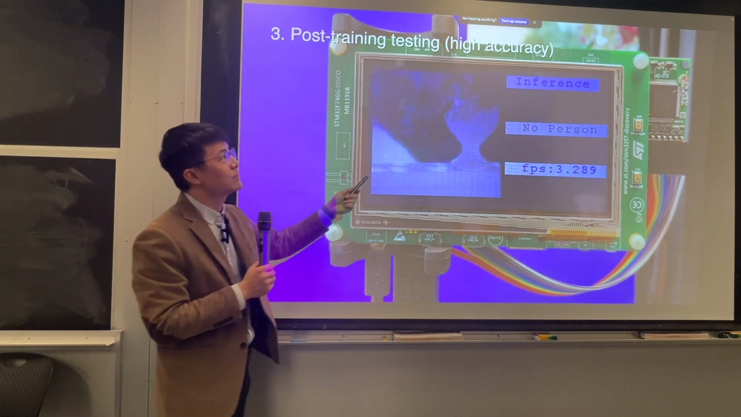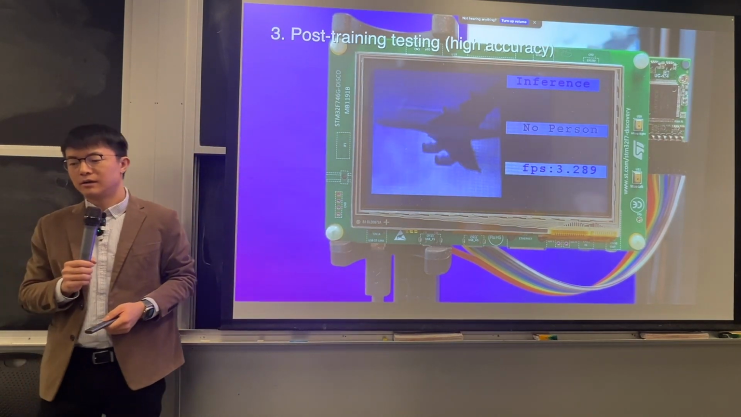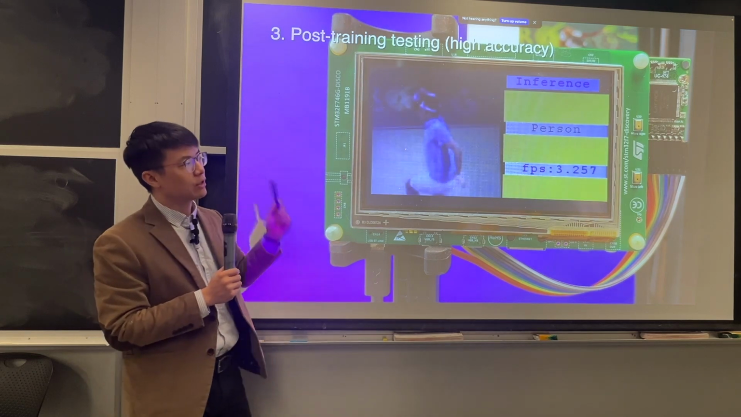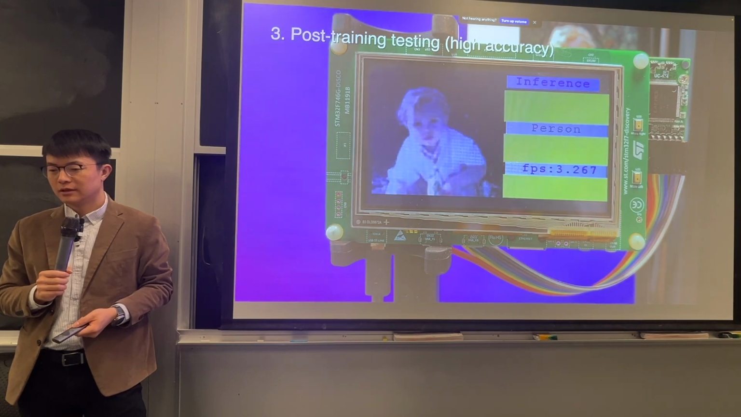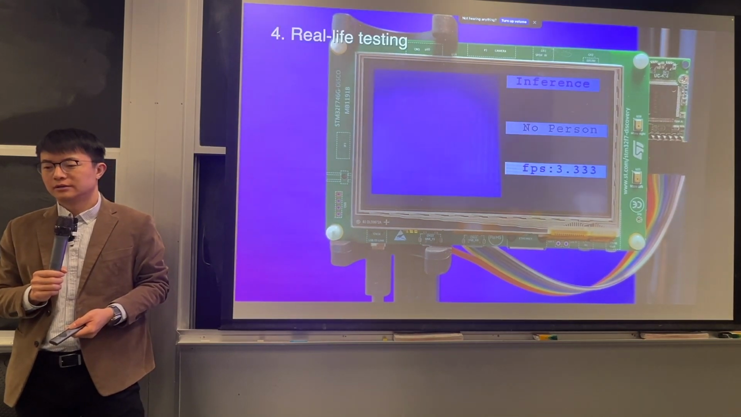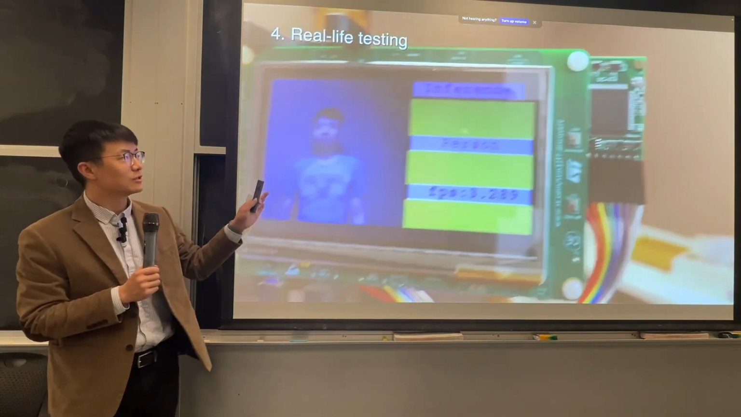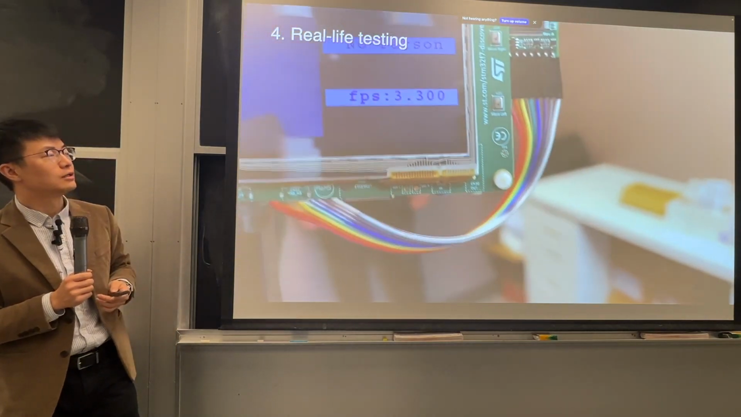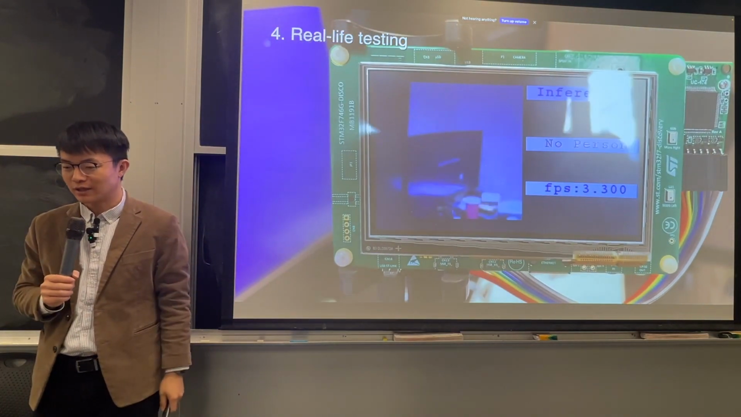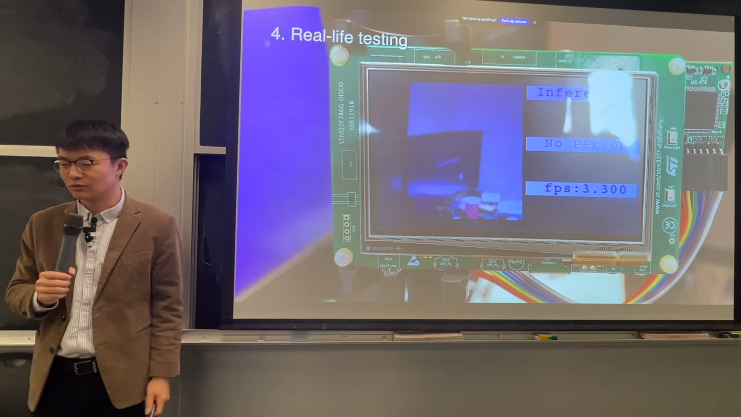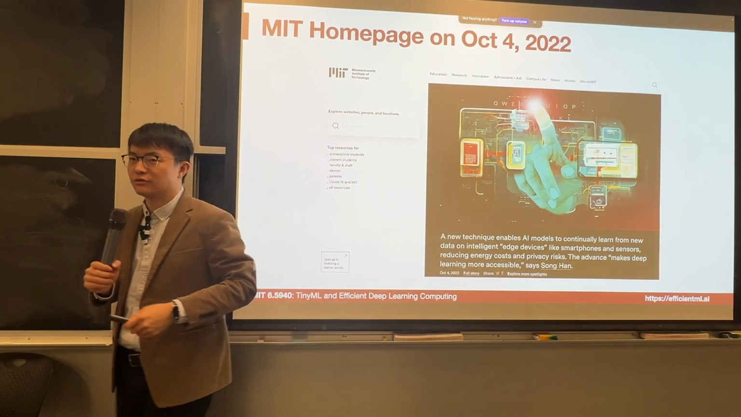So this is a microcontroller facing a computer screen. The inference is roughly 3 frames per second. And finally, we can do some real-life testing. Person versus no person. It's initialized without the capability to recognize person. But now, after training locally, we can do so. This work was highlighted on the MIT homepage, actually, last fall.